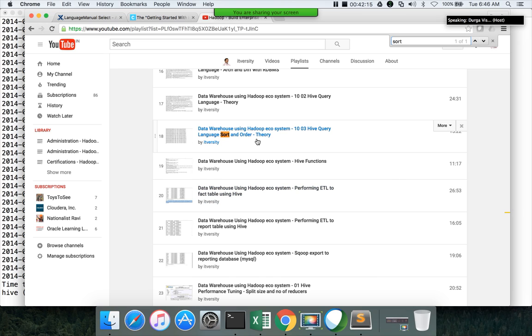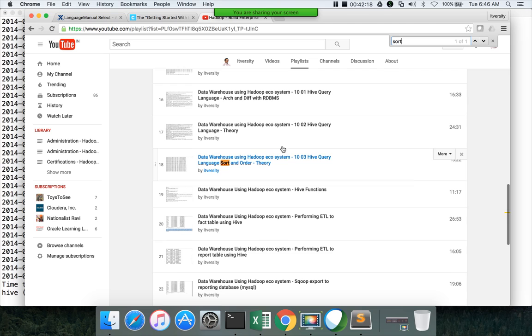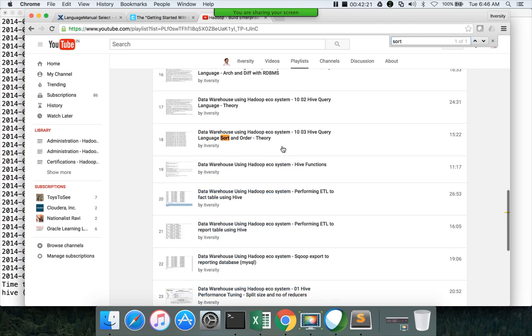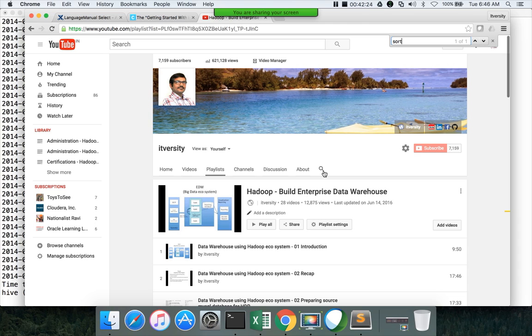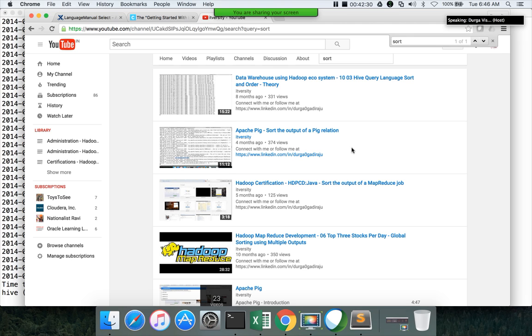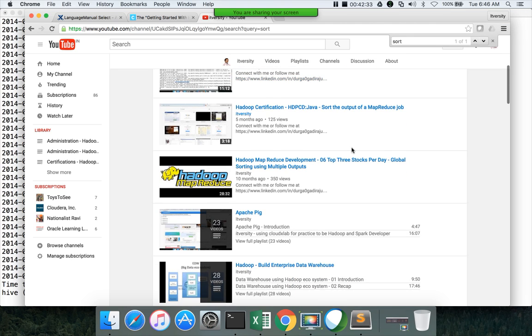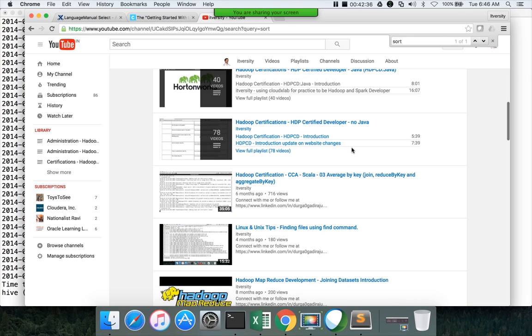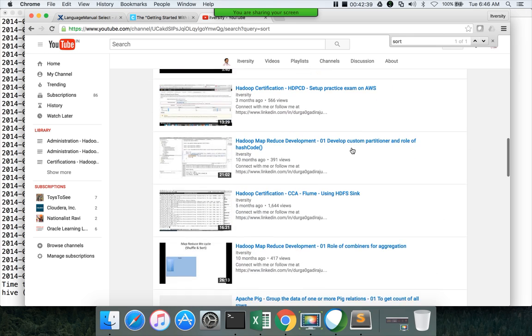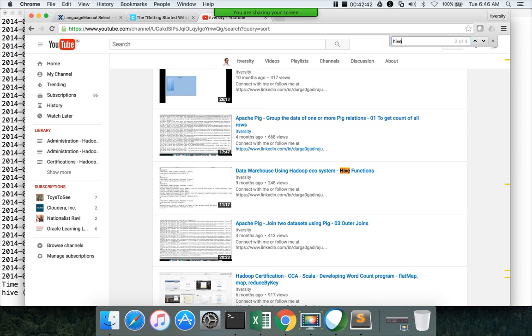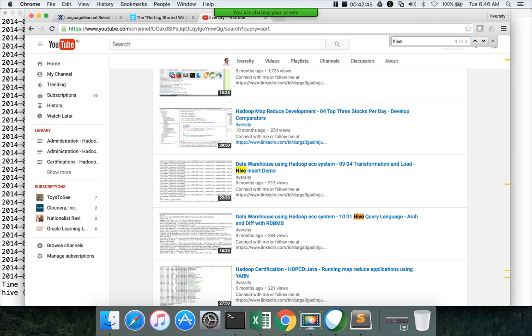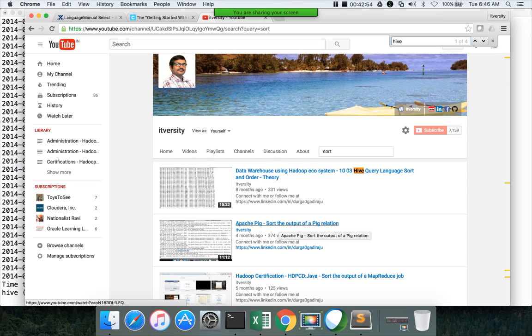I think this says only theory. There should be demo also for this. Let me check. Probably I might not have added that to the playlist. So this actually consolidates all the differences with RDBMS. Go through this building enterprise data warehouse Hive videos. It covers quite a bit. Yeah, I think it covers the demonstration also.